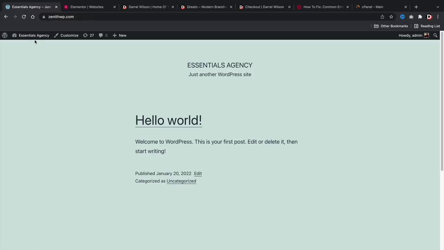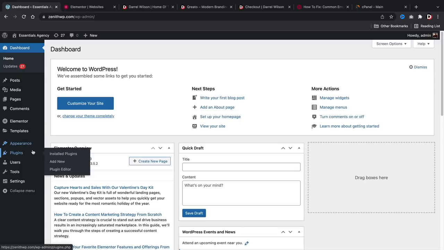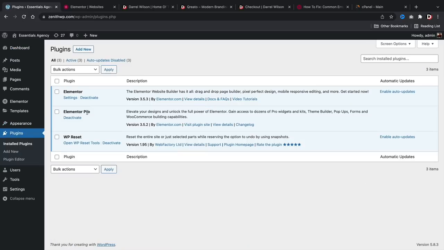Now, the first thing that I want you guys to do is make sure that you have Elementor installed, and if you can, also have Elementor Pro installed. Elementor Pro will make the import process a lot smoother because it'll import all of the modules and elements and images perfectly, just like the demo.